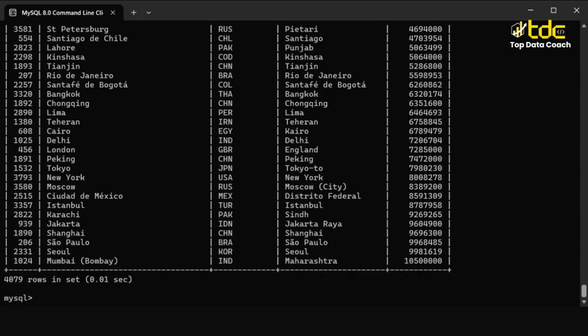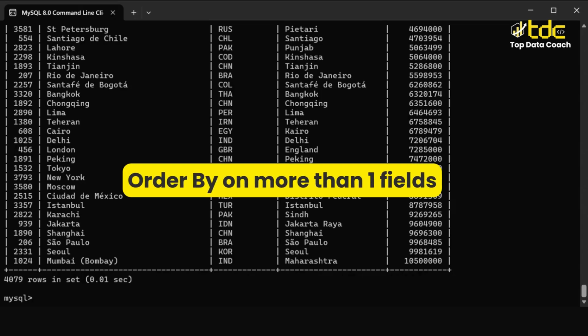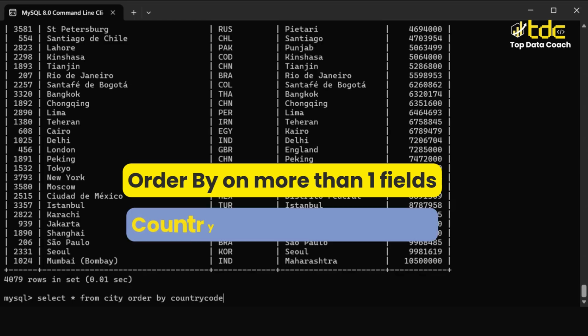Now, as I have mentioned earlier, the ORDER BY clause can be applied on more than one field. Let's try out the same. So select star from city order by clause. Now first I want to sort them based on country code, comma as a separator when you have to mention more than one field, and then by population, semicolon.